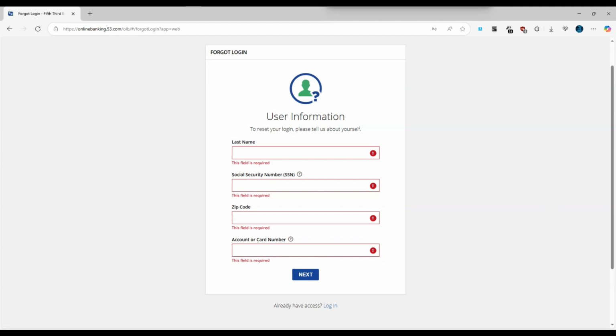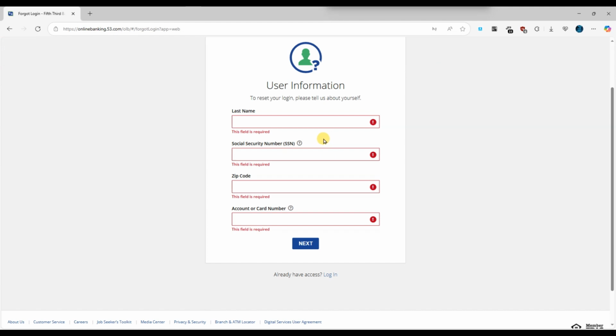After that, verify your identity by answering security questions or entering a code sent to your email or phone. Once your identity is confirmed, you will be prompted to create a new password. Make sure your new password is strong and secure.